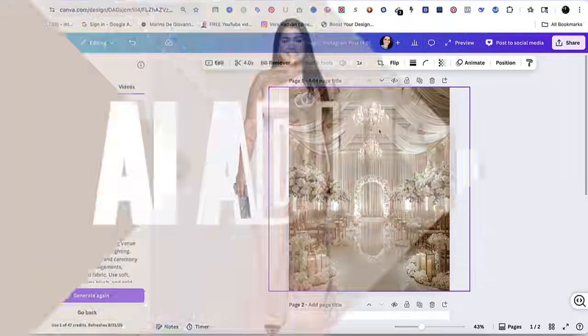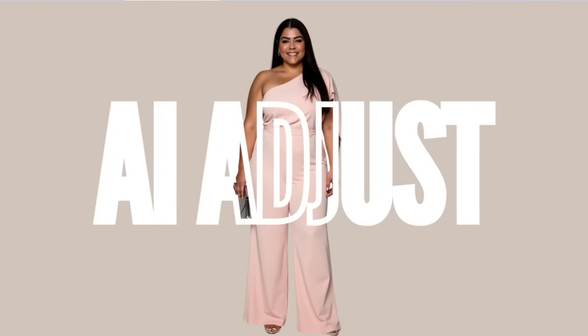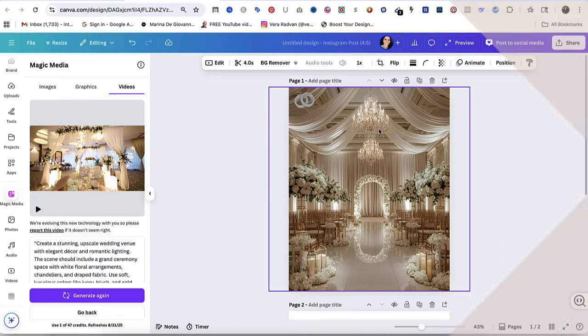The next AI tool we're going to look at is AI Adjust. And this feature is a game changer because it lets you fine tune different elements inside your own images and design. So instead of starting from scratch, you could take an existing photo or graphic and make it look exactly the way you want. And you could adjust brightness, contrast, saturation, shadows, highlights, and even color tones with one click.